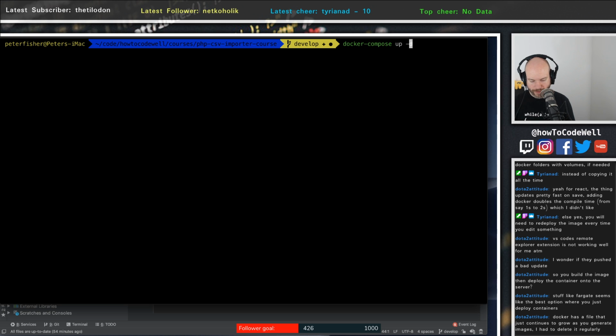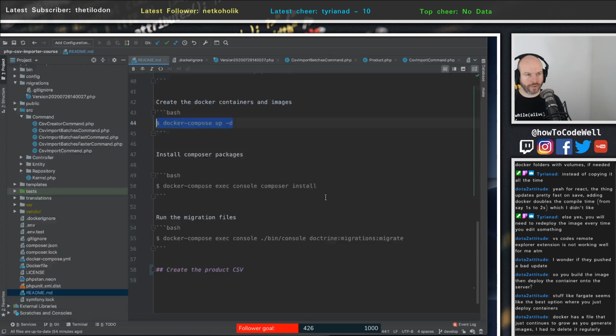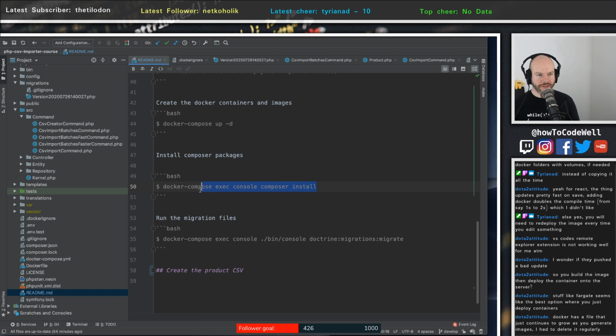Docker compose up -d. Okay, let's just make sure that still runs. I'm sure it does.